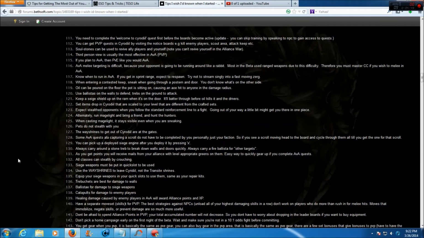Soul stones can be used to revive ally players and yourself. Note, you can't revive yourself in the Alliance War. Third person view is usually the most effective in AvA PvP. If you plan to do alliance versus alliance, then PvE, you would like AvA.